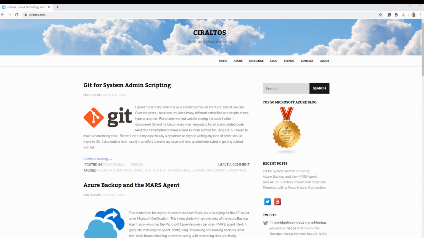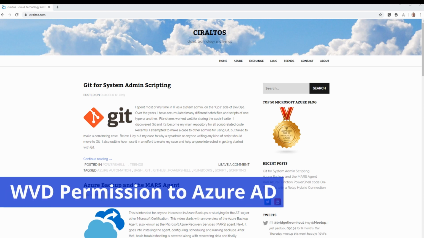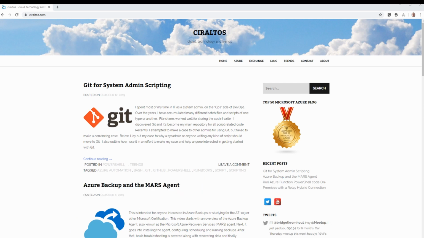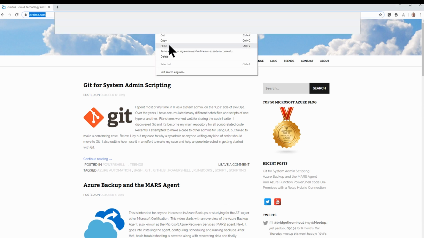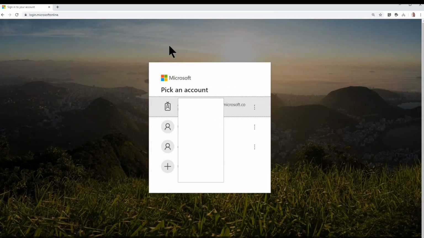So the first thing I'm going to do is add permission to the Windows Virtual Desktop services to Azure Active Directory. And this is something you only need to do once. So if you've already run through Windows Virtual Desktop setup once, you probably already have this in place. But if you're new, you'll need to do this first. So I'm going to paste a link in here and it'll ask me to sign in. I'm going to use my onmicrosoft account.